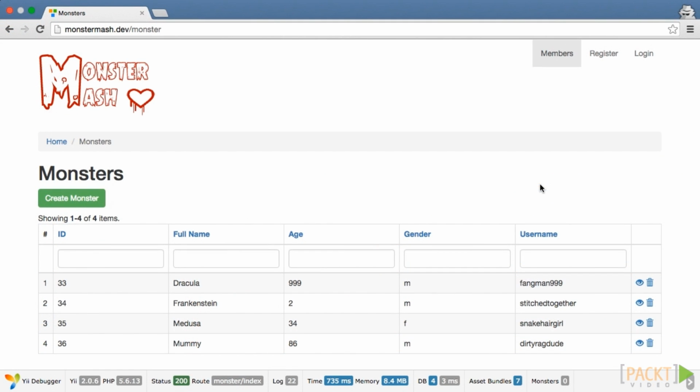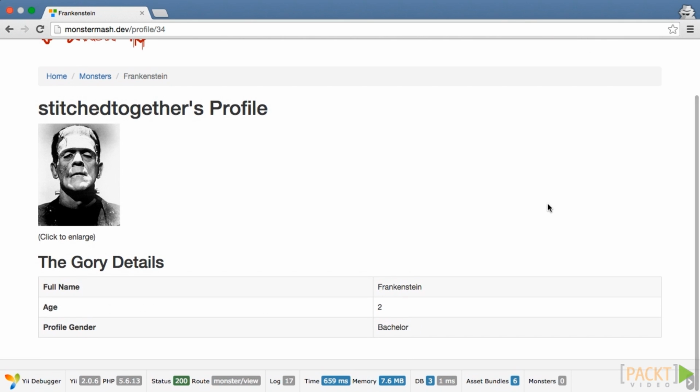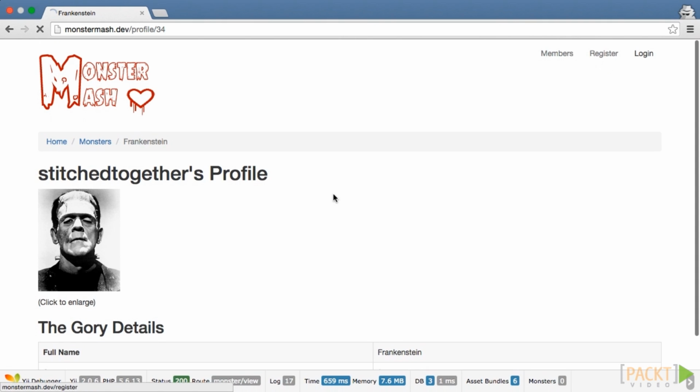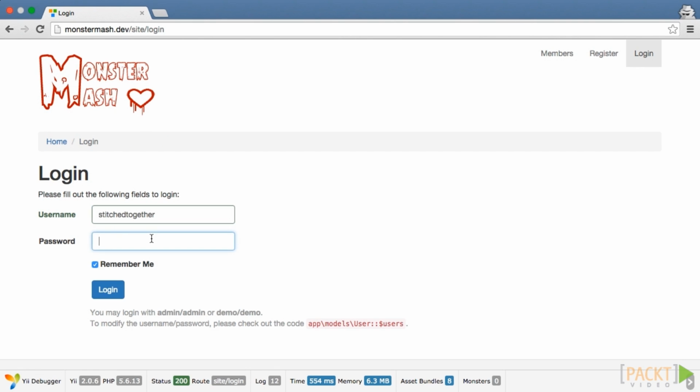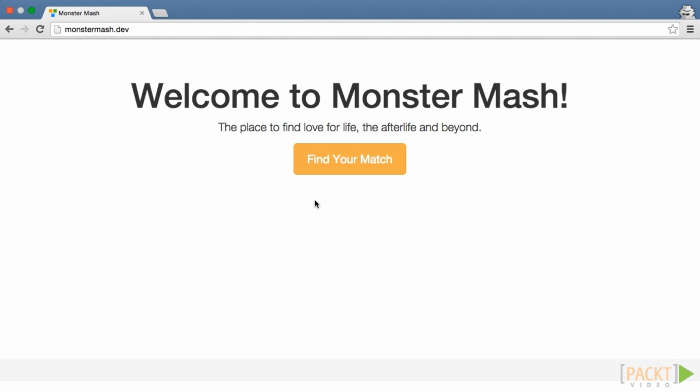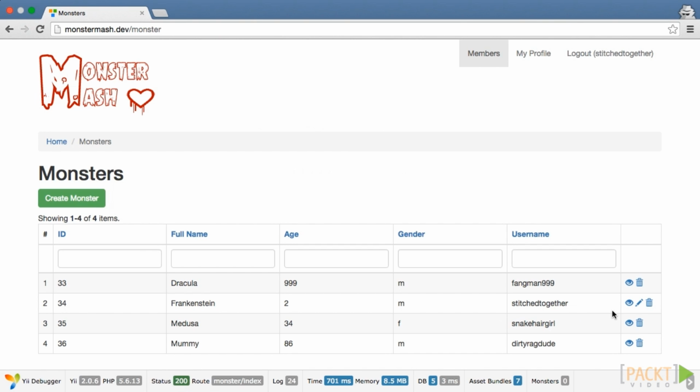Because we're not currently logged in, go ahead and view one of the profile pages, and you'll see that the buttons are gone. Now, log in as Frankenstein, view his profile page, and you'll see that the buttons magically appear.